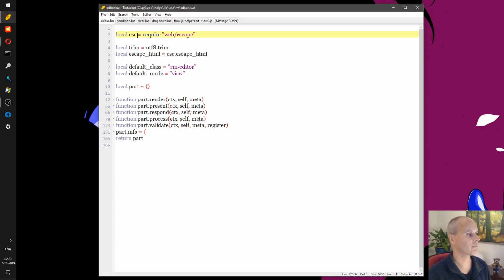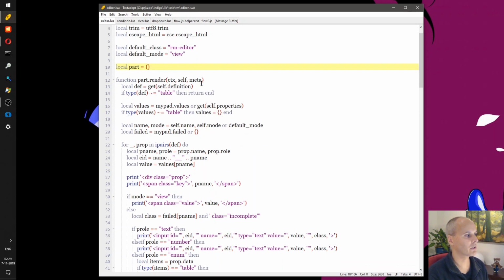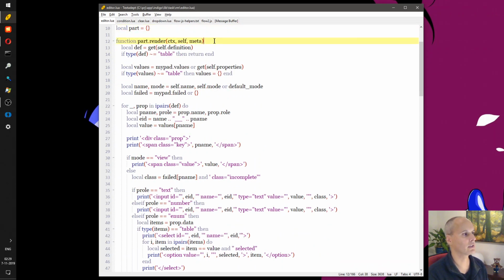So if I fold this part, you should now recognize the standard methods, like the present method, the processing method, the respond method for acting asynchronously, and the validate method that helps you and helps others check if your part is being used the right way. So here's the info section, and the render method. Here it's a method, so it's a function that we've put into the part table, but it's not actually an official method. It's just something that we came up with, and it's not called directly by Flow itself.